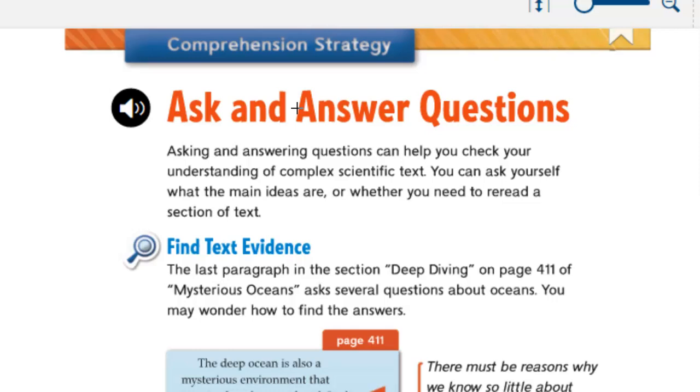Ask and answer questions. Asking and answering questions can help you check your understanding of complex scientific texts. You can ask yourself what the main ideas are, or whether you need to reread a section of text. Very good. So whenever there are things that you can't understand, you can ask yourself questions, or you can reread parts of the reading selection.